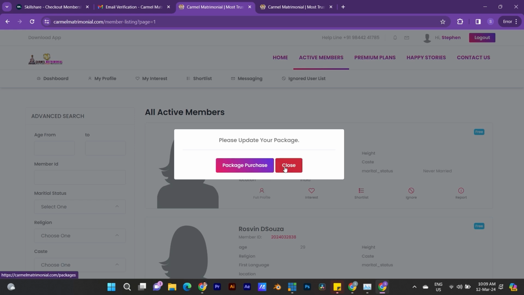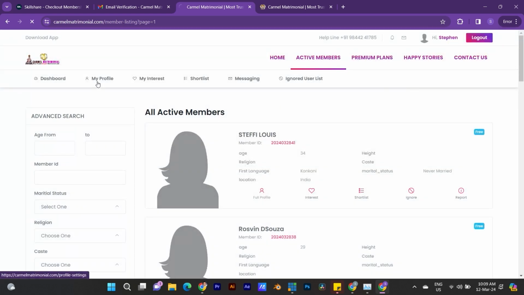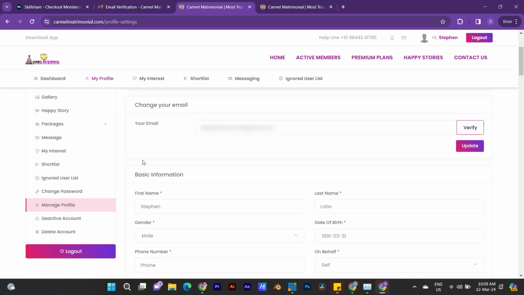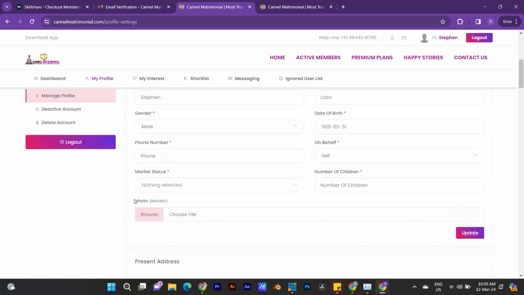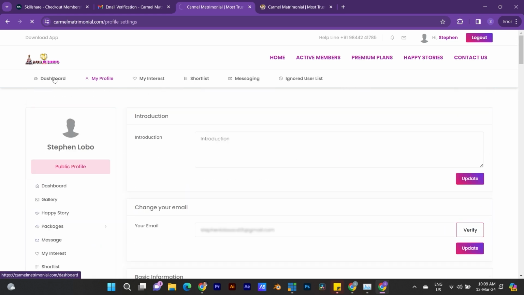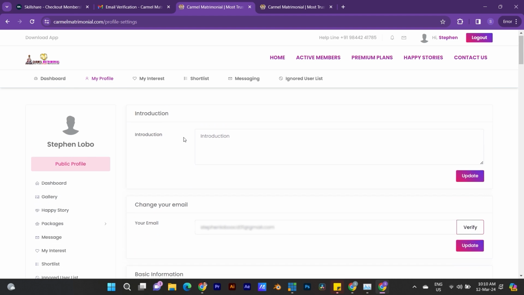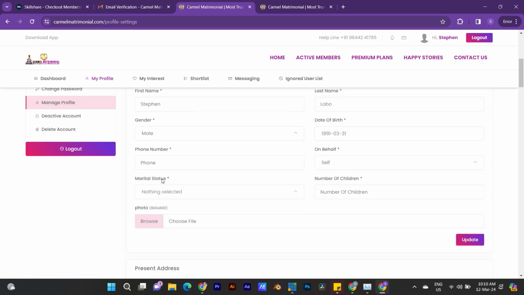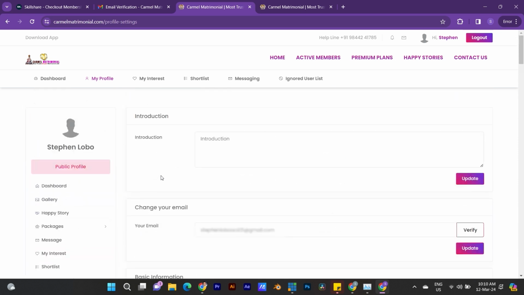So at this stage, if you go to your profile, My Profile, and there you can upgrade the package. Before you even buy the package, you will have to fill in the basic details of your profile. It is very important because we have a feature called matchmaking, which looks at your profile and the other person's profile, and automatically the website gives you suggestions.